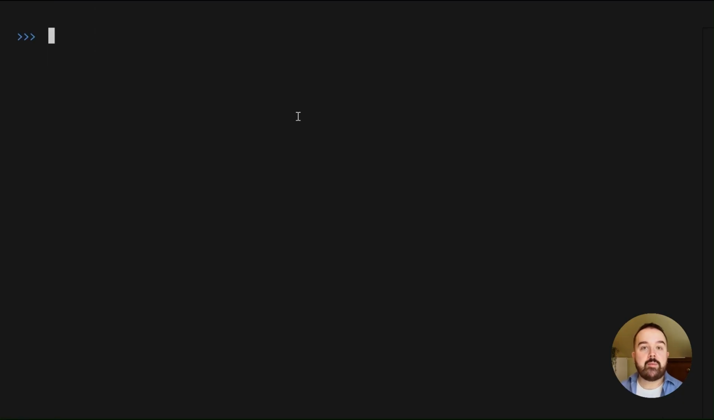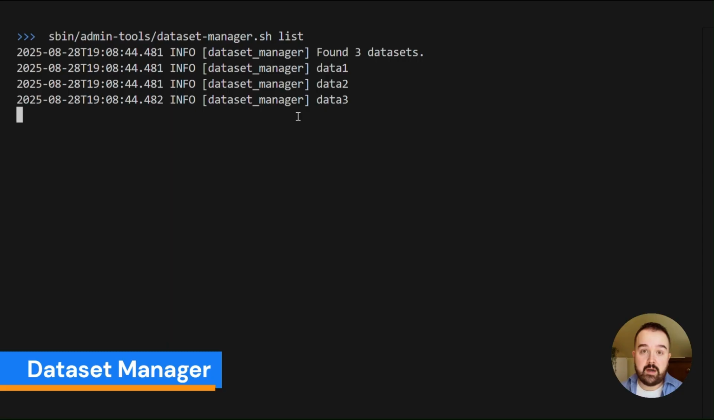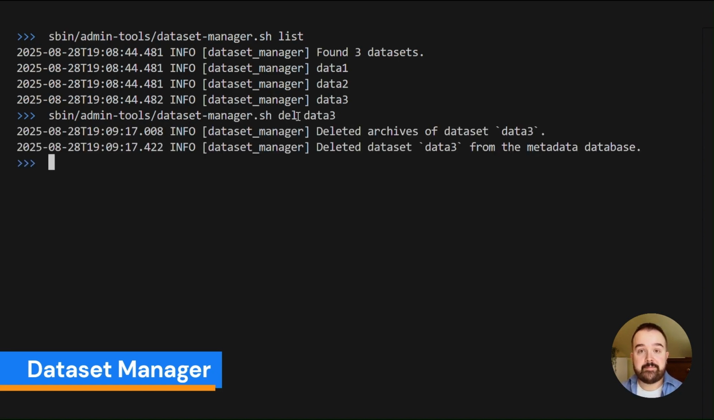The new version also makes it easier to manage your compressed datasets if you're using the JSON flavor of CLP. For instance, to list all datasets, I can use the list command. You can see that I have 3 compressed datasets here. And if I want to delete them, I can use the del command, followed by the names of the datasets that I want to delete.